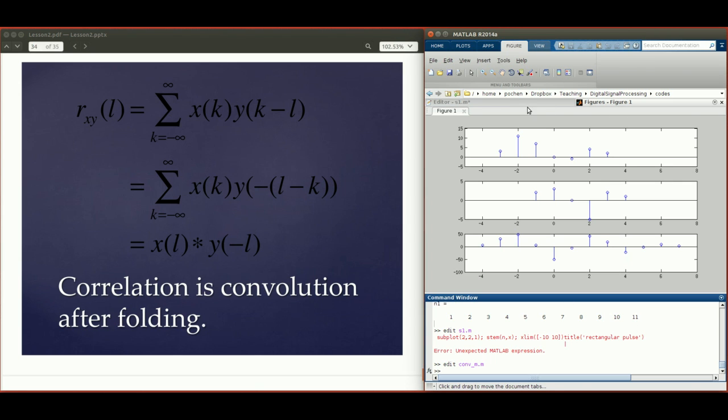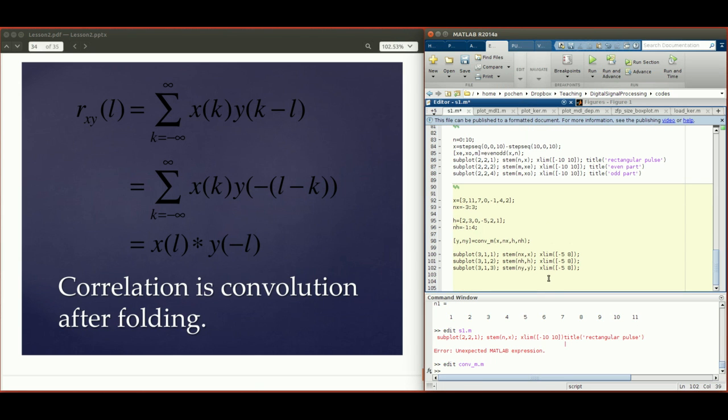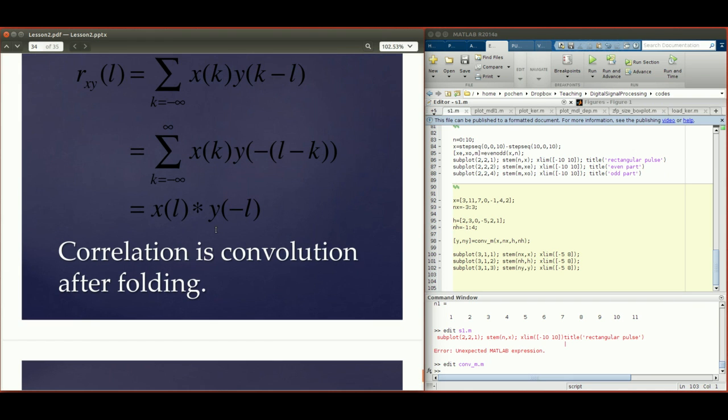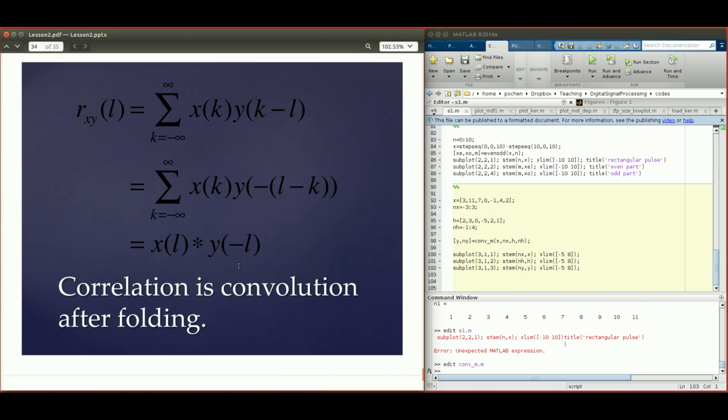So that's basically a review of how to use the conv_m function, right? Let's try to work on some slightly more complicated exercises. Let's try to compute the cross correlation between signal y and xn, and what's going to be yn, right? yn is going to be xn shifted by 2 positions, and then add some random noise to it. Right. But we're going to compute the cross correlation by using the convolution operation, right?